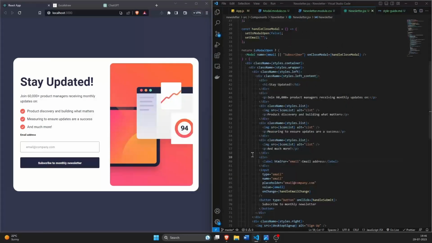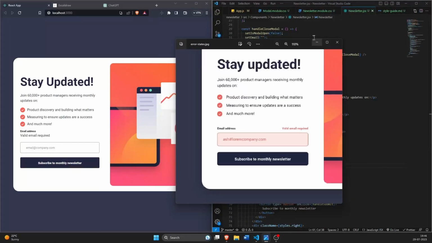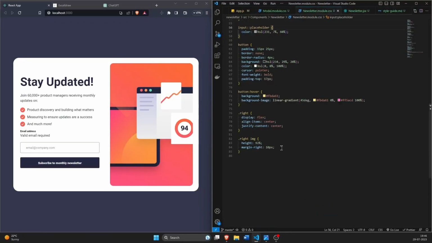First of all, I'll come here to this particular div which holds the email address. Inside of this I'll add a p tag that says valid email required. This is the message that we have seen in the design. So let's style it now. First of all, I'll give this div a class name, and it should be styles.emailLabel, so that we'll understand that it's related to email. I'll just copy it, and we'll go to our newsletter module and paste it over here.